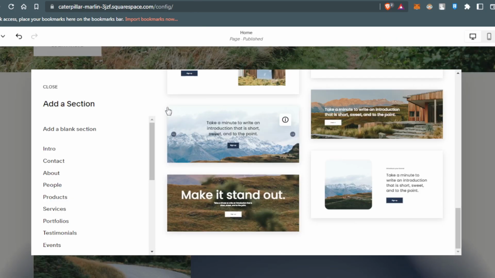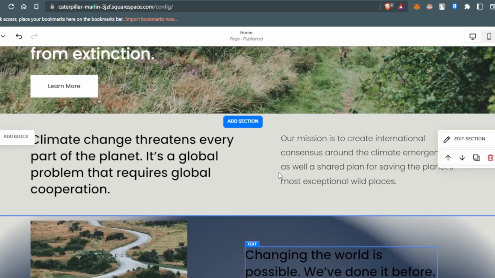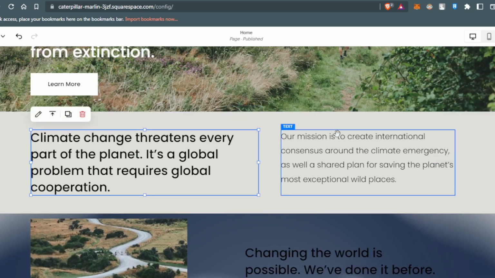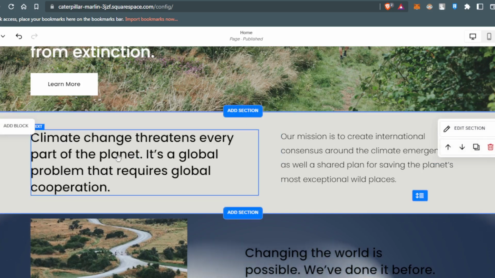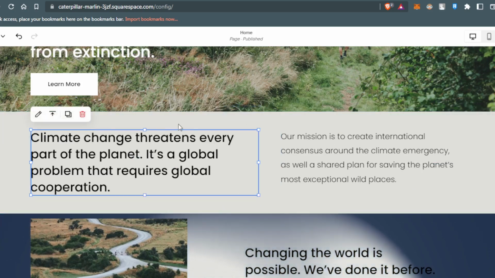So let me just go here. I already have one here. So let's see an example. In this section, I would like to resize the width within this text box.